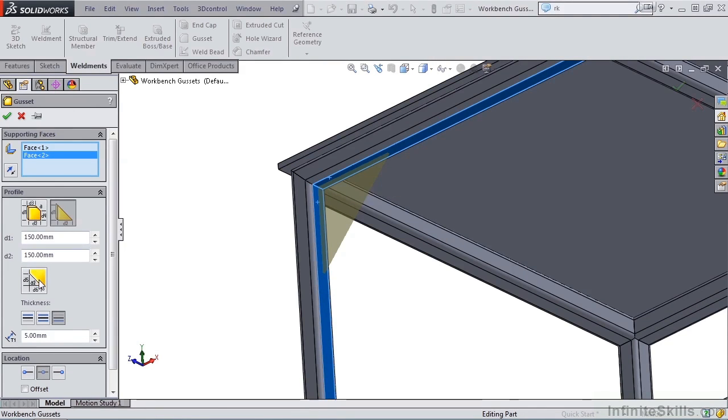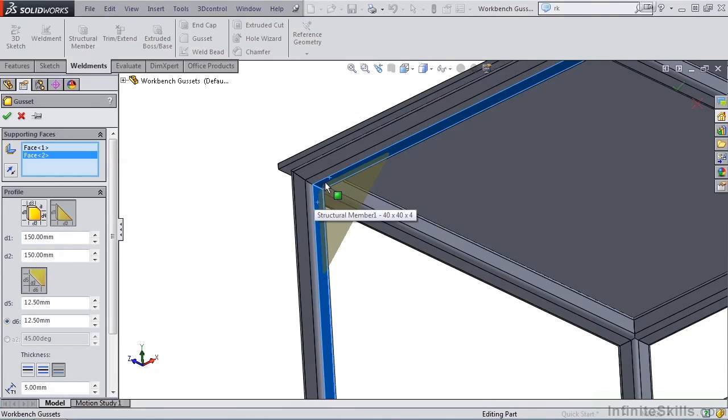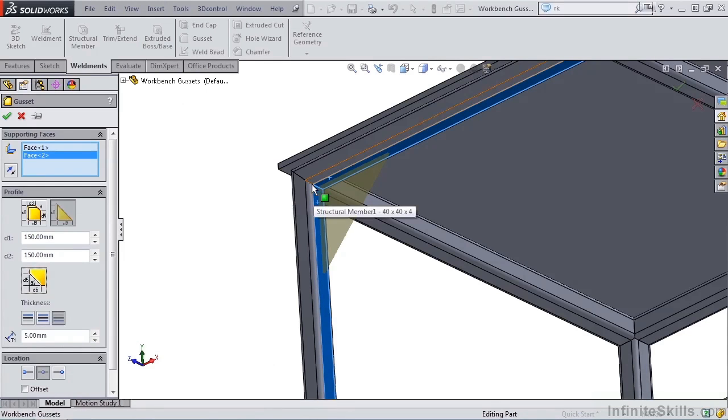I also have the option of adding a chamfer to the inside corner of this gusset. So if I select the chamfer button, notice we see the preview of a very small chamfer, which right now is a size of 12.5 by 12.5. I am going to deselect the chamfer button and put it back to a sharp corner.